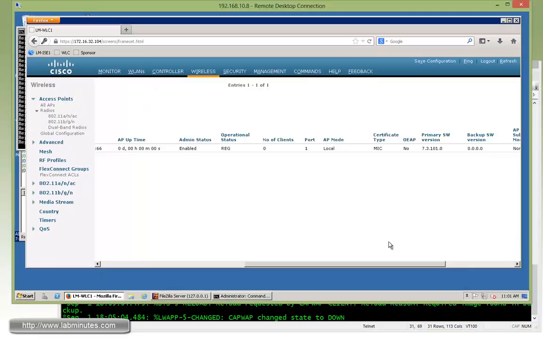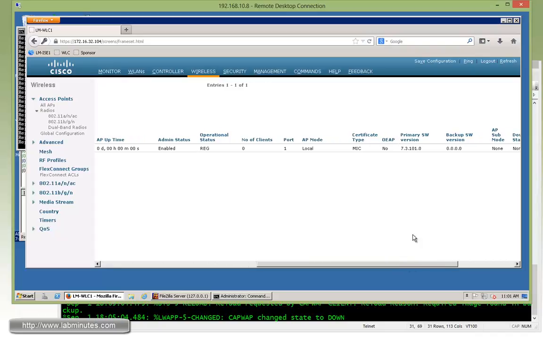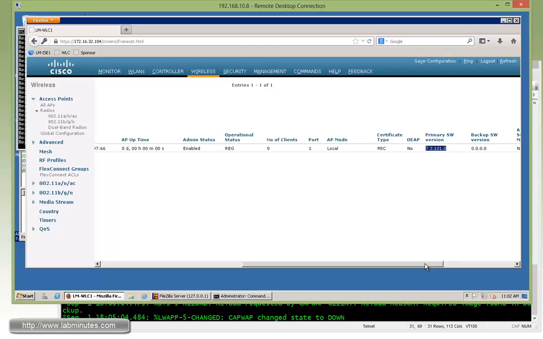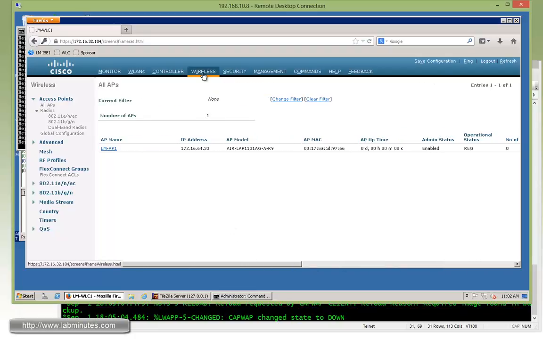So it lost the connection to the controller, obviously, since the controller went through a reboot. But as soon as it can detect the controller, it's trying to come in with the software version 7.3, which is the old software version. Obviously, at that point, the AP has no idea that the controller has gone through the upgrade.